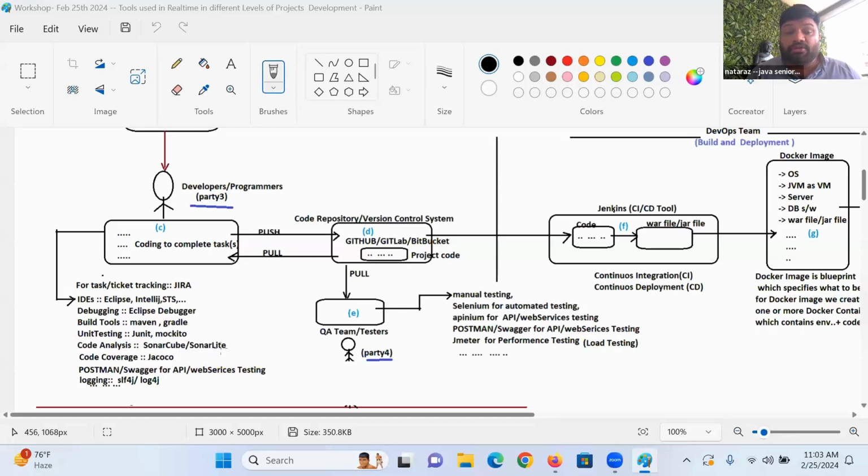What do you mean by code analysis? Whether you have written code by following standards or not. Are you following naming conventions properly or not? Are you following coding standards or not? It's a very interesting tool, boss. For code coverage, JaCoCo, Java Code Coverage, boss.